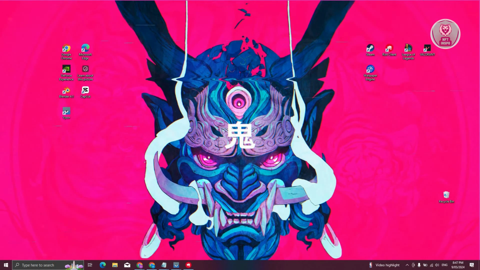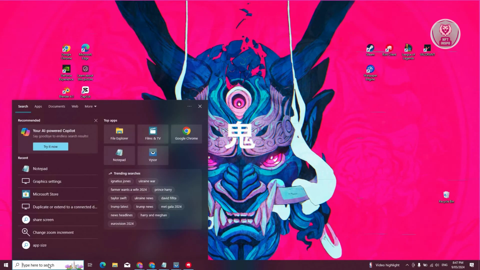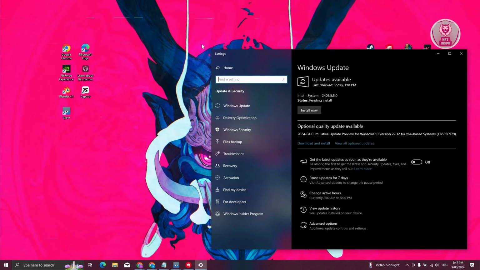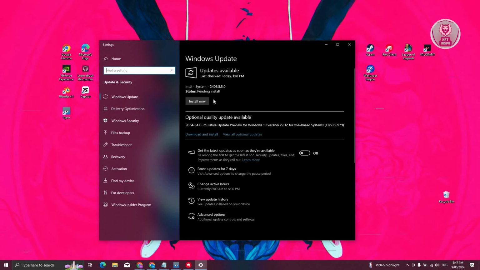Now, another way for you to ensure that no problem would arise while playing Valorant is to make sure that your PC or your Windows is fully updated. So at the bottom left here, go ahead and just type in update, and from here, click on Check for updates. Now from here, make sure that you're using the latest one. So make sure to check for any updates and click on Install now to start the installation process so that you have the most updated version of your PC.